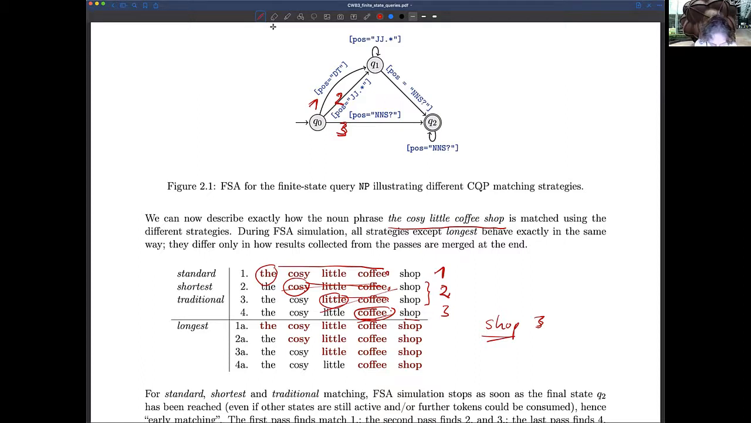And now you can guess what happens in the other strategies. With the shortest matching strategy, I keep the shortest of the overlapping matches. And in this case, it's not just if they have the same endpoint. Whenever I have nested matches, only the shortest of these will be kept. As I said, that's rarely particularly useful.